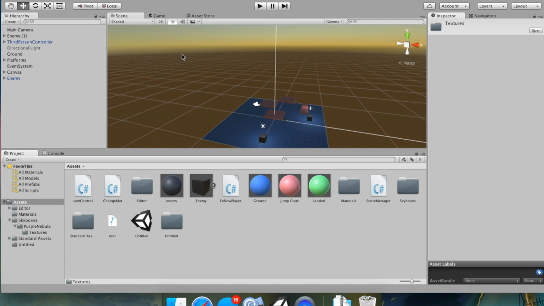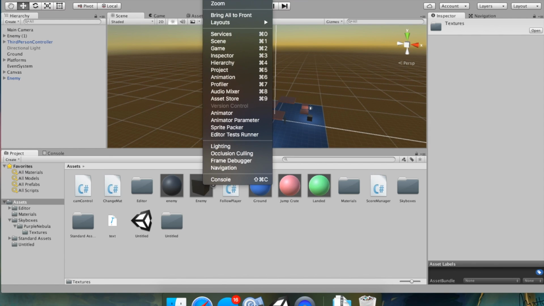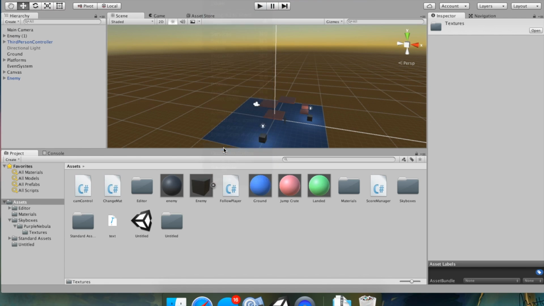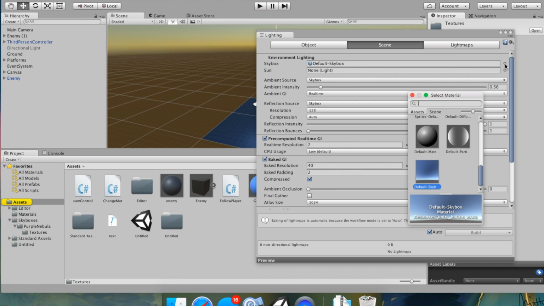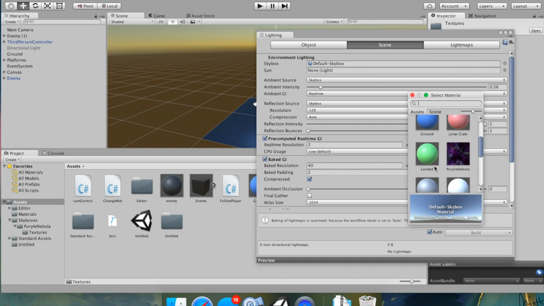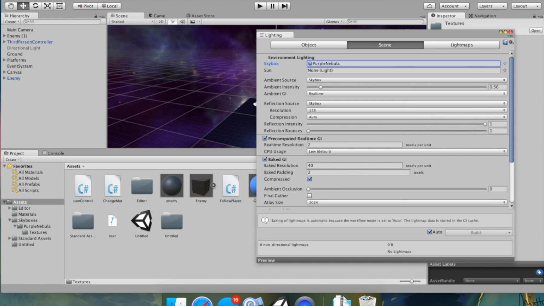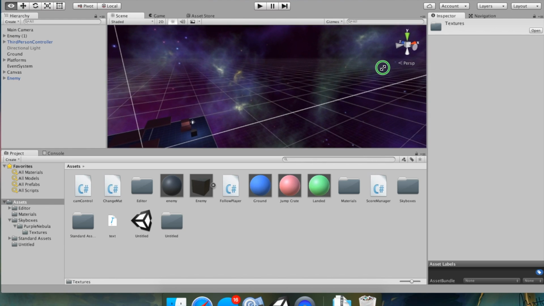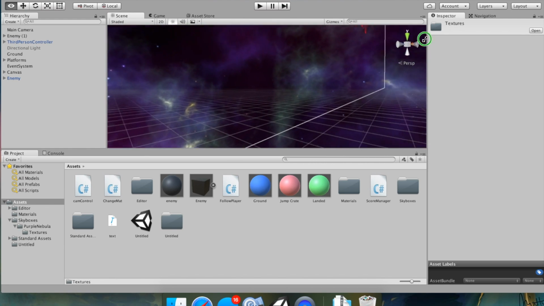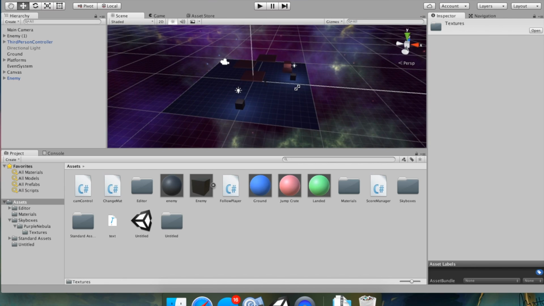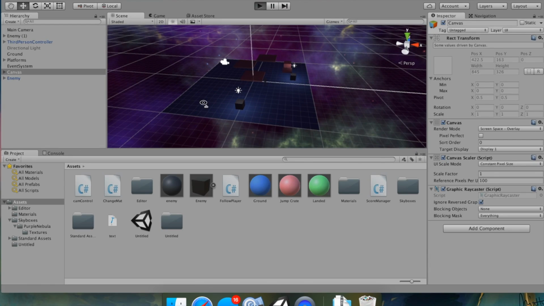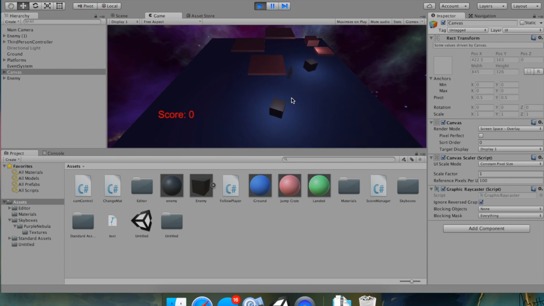But to apply this to the scene, you need to click on Window, open the lighting window, and where it says Skybox and has the default Skybox selected, click the little target and choose Purple Nebula. And so now that is our Skybox, and you can see it's kind of everywhere. So now if we hit play, it looks like this. It's super dark.